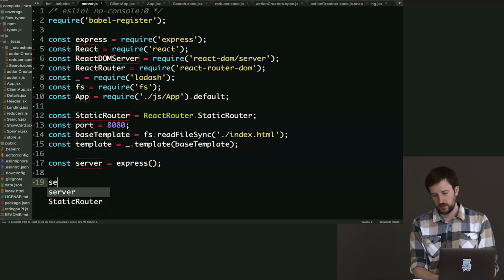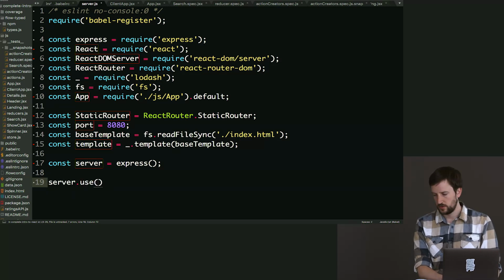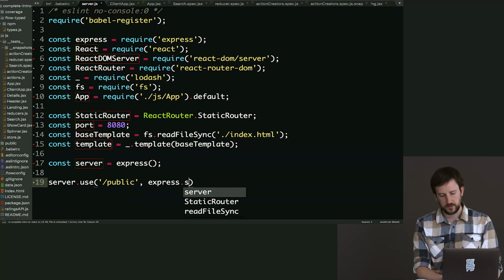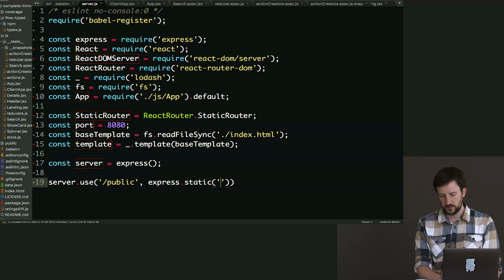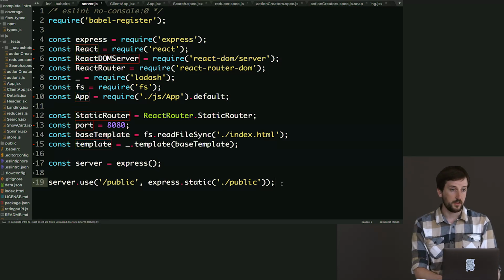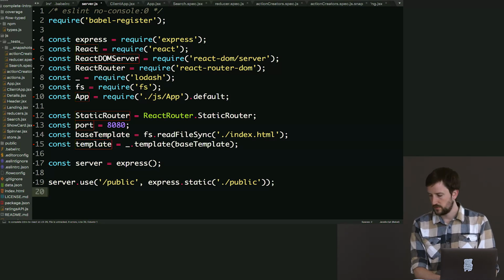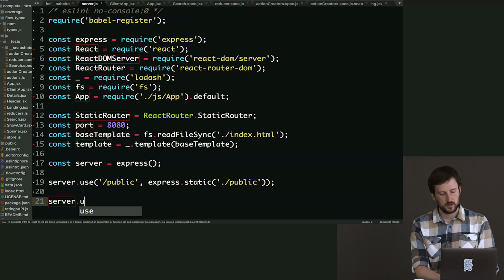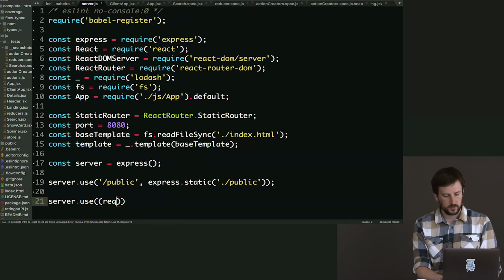And the first thing we're going to do here is say server.use('/public', express.static('./public')). This is just saying statically serve everything that's in the public directory. So that's our CSS, that'll be our bundle.js, all the images. It'll also put all the correct MIME types and all that kind of stuff for us, because that's really annoying to write yourself.